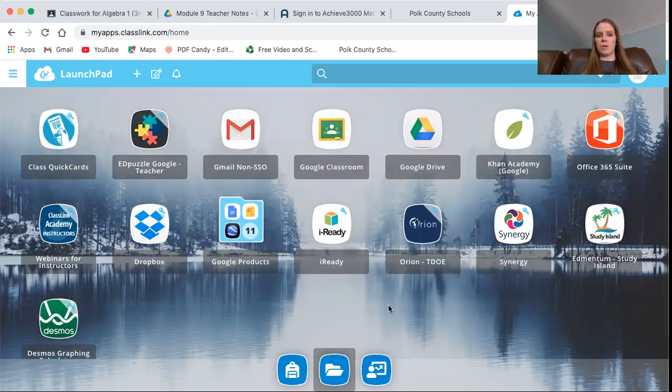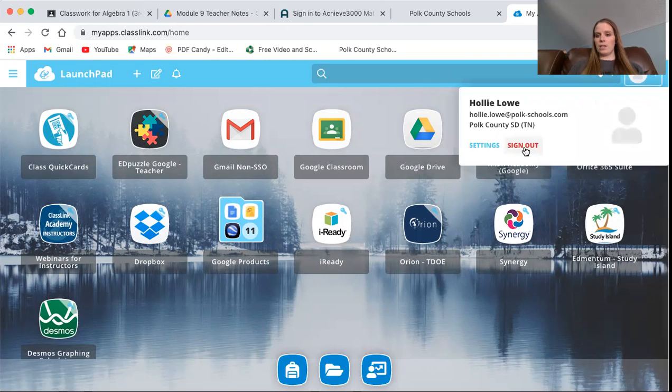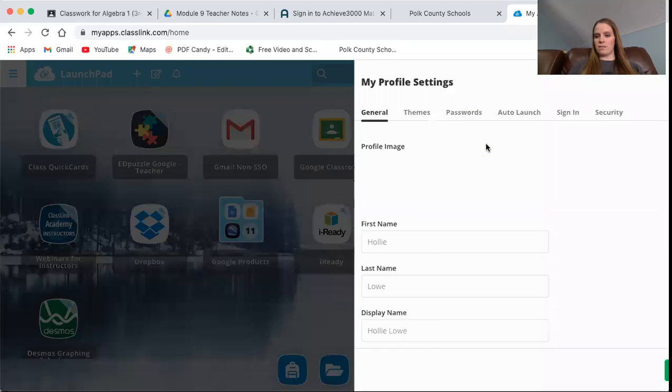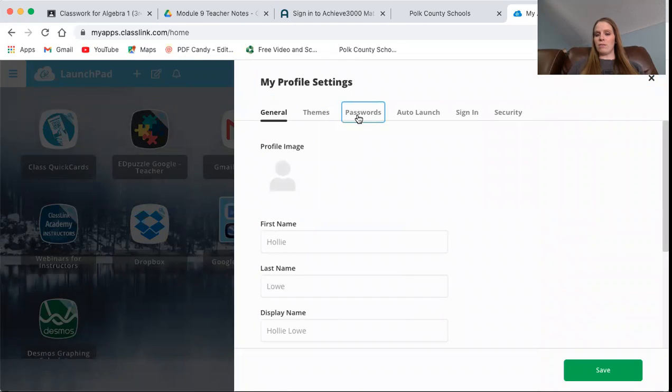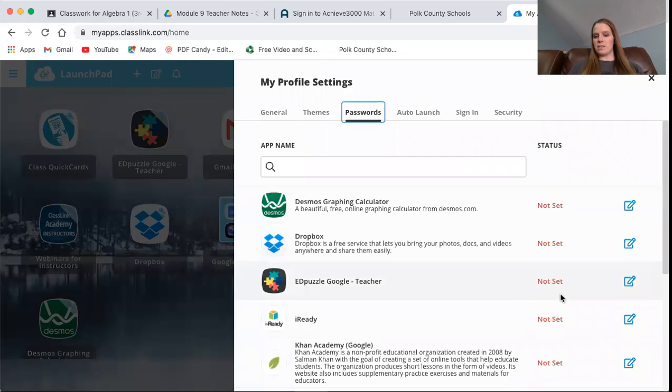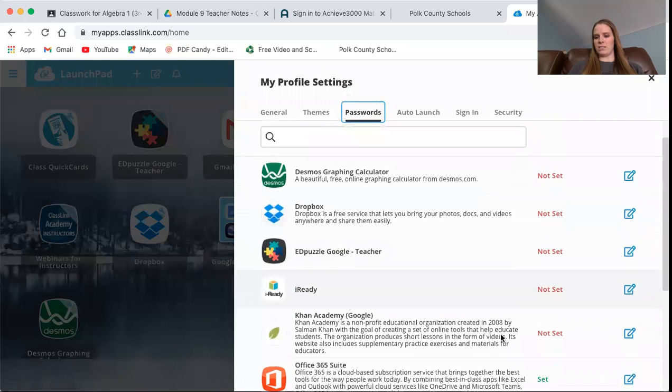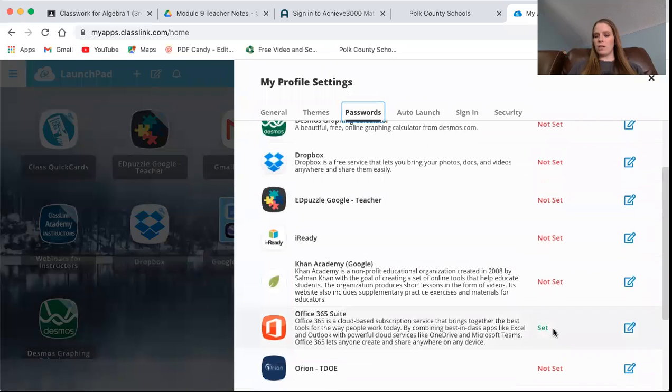And again, let's say you don't want it to be running on your computer for very long. All you have to do is come up to the upper right-hand corner and you can click sign out. Another thing you can click on is settings. And that's just going to show you the different passwords that you have, whether it's been set or not. See, there's some that I haven't logged into yet. But once you've set your password, it will show as set. And then you're good. Once you click on it, it'll take you straight to wherever you're headed. So that's just a quick little overview as far as Classlink goes.